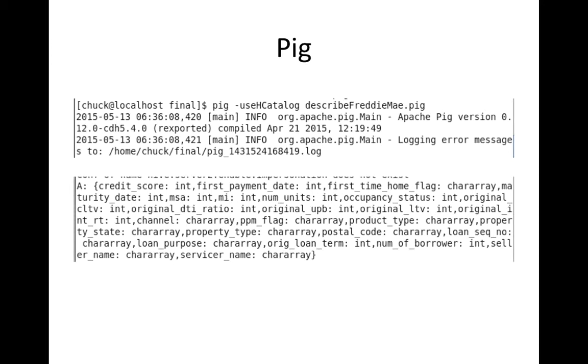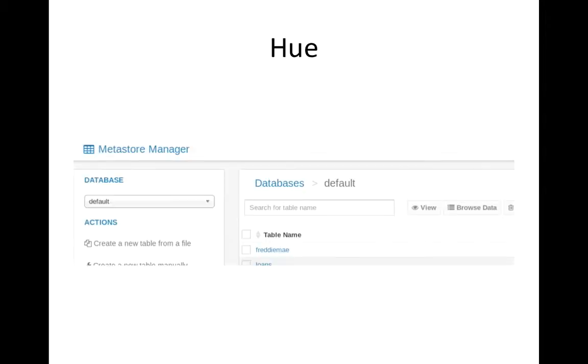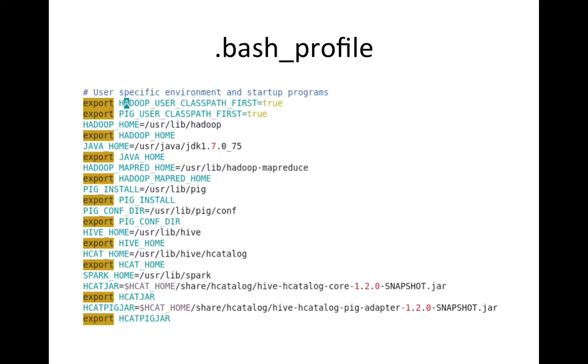And to use Pig with HCatalog, you would use pig -useHCatalog, and then the actual Pig statement. In this scenario, it gives the metadata information for that table. Load that table using the HCatLoader, and this is the API which would retrieve the information and describe the content. This is another way of accessing the data. This is through Hue. Hue could be connected to show the actual database, and you could access the information.